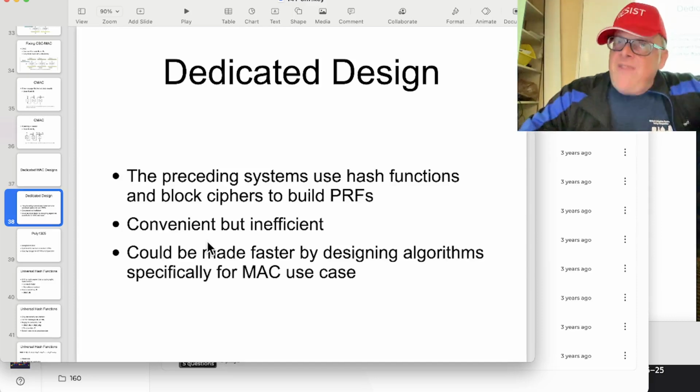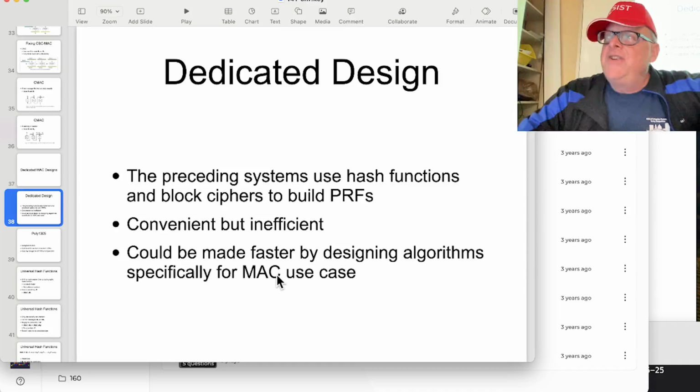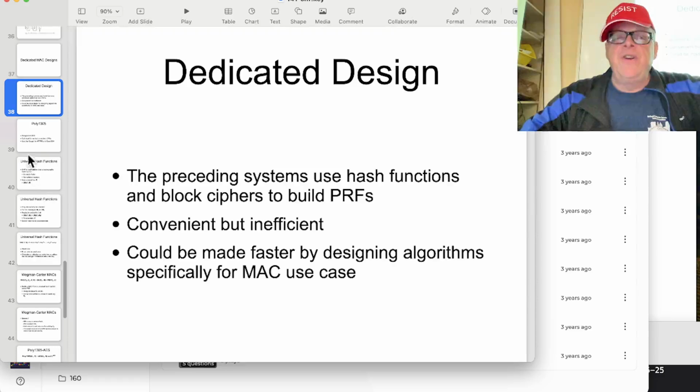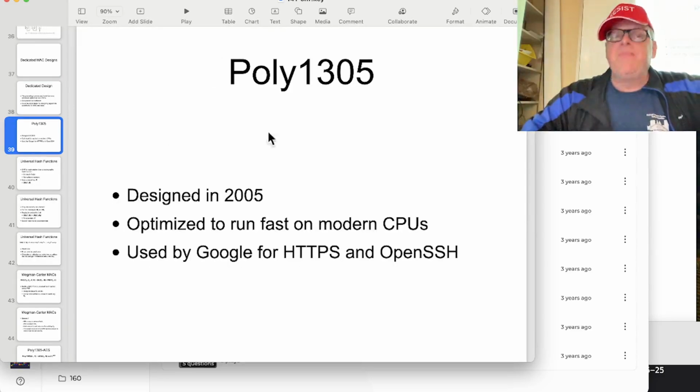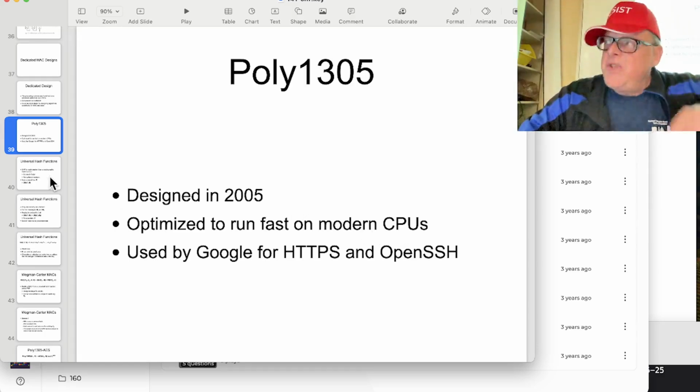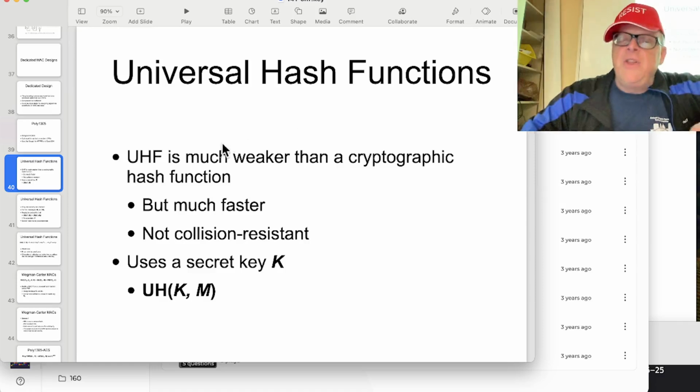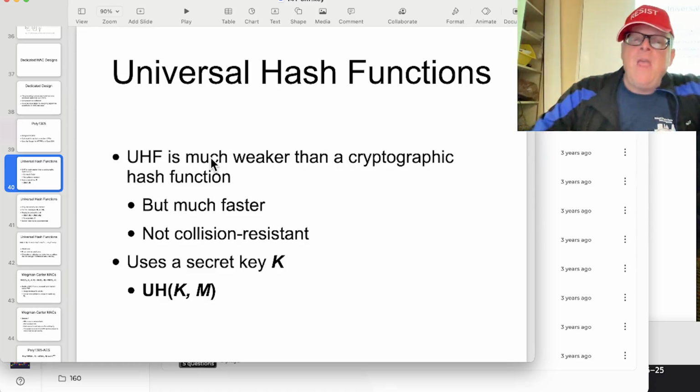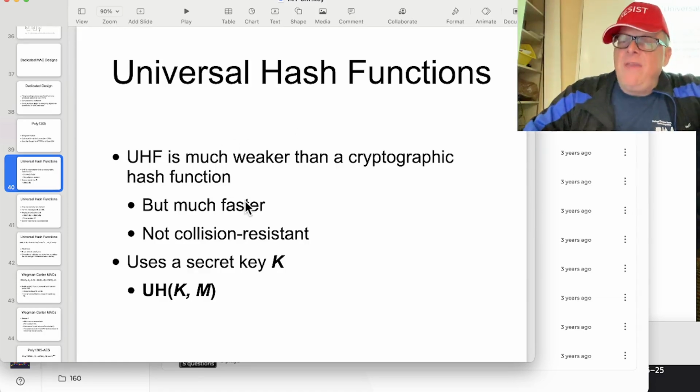You could make a faster system by carefully designing something for the MAC case that only has the security you need for a MAC and doesn't have the other security constraints of hash functions and encryption functions. And that's what happened here. So they created this thing, Poly 1305, which is designed to run fast on modern CPUs, and it's designed just for this purpose. So this is called a universal hash function. It's much weaker than a cryptographic hash function. It doesn't have to avoid collisions.